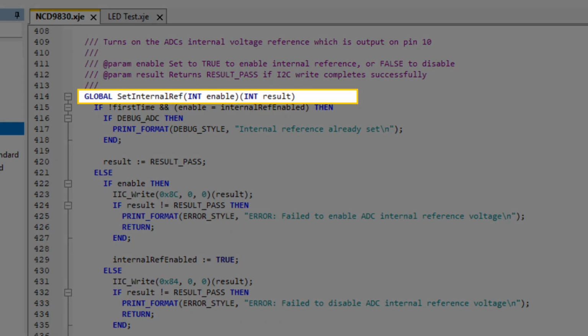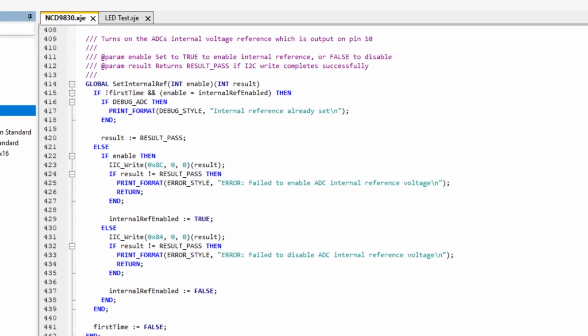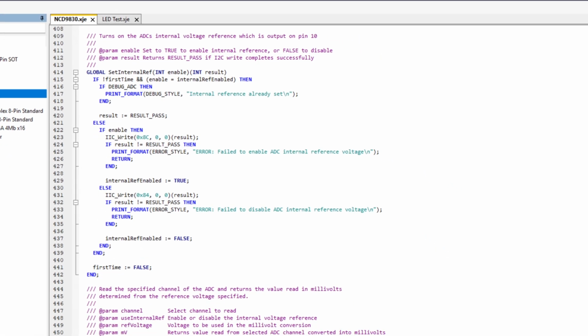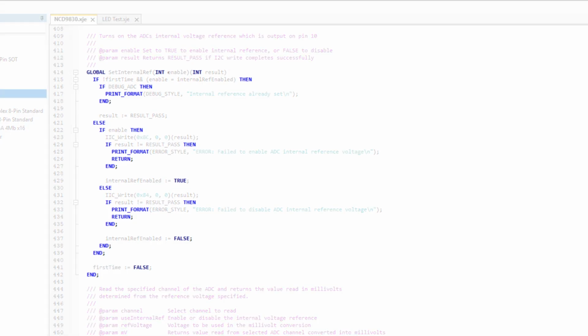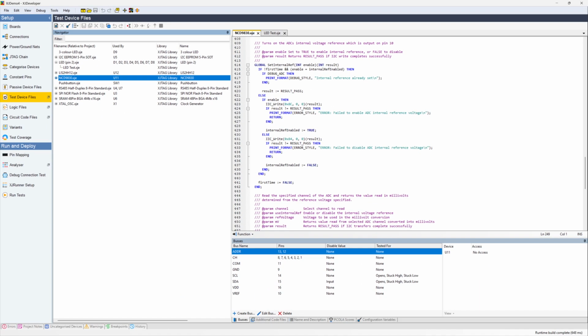Input and output arguments are defined in parentheses. All input arguments are listed in the first set, and return parameters in the second. If nothing is passed in or out, the parentheses are simply left empty. Items in blue are keywords. Along with standard ones for things like data types and flow control, there are some XJE-specific keywords.